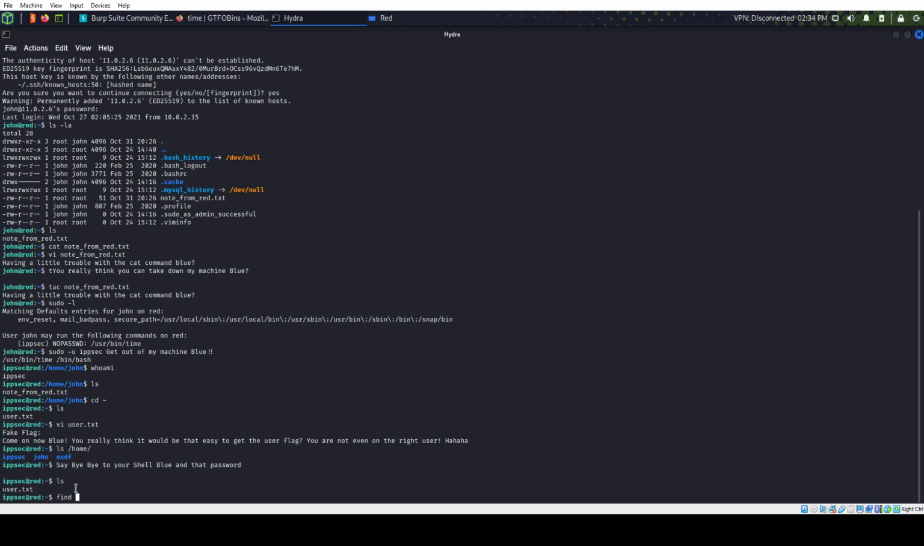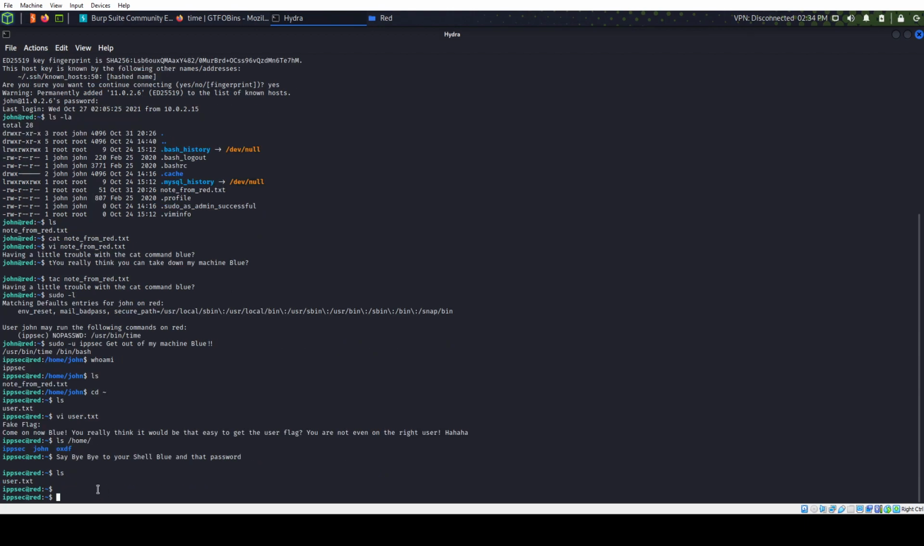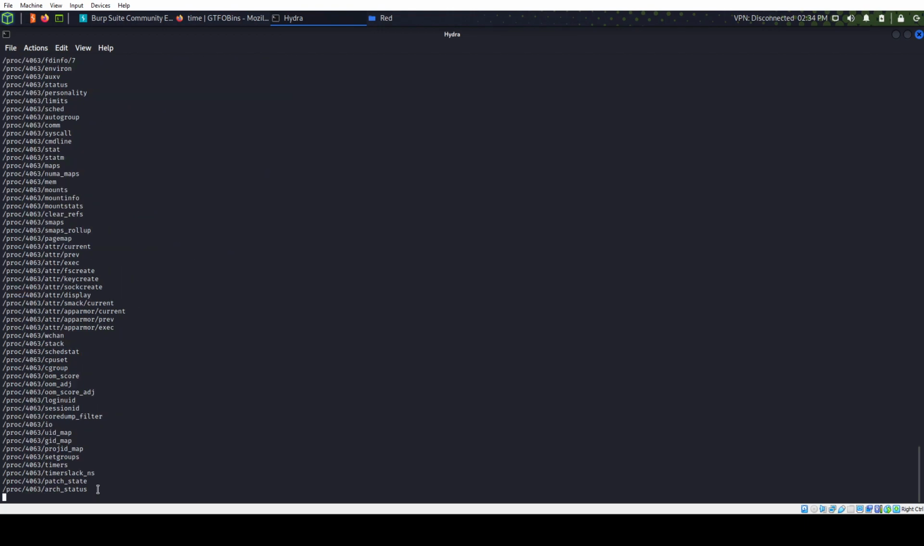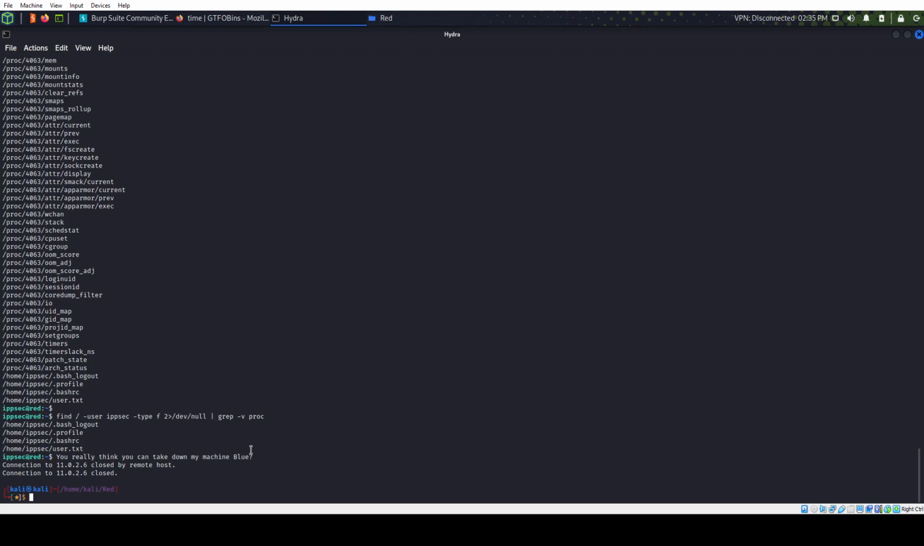So from here, if we ignore Red and just carry on trying to find what else we have access to, we could do a typical find to see. We could do find -user ippsec, and -type f. Let's look for files, and that is a lot. Let's ignore proc, and that is just our folder, and we got taken off.